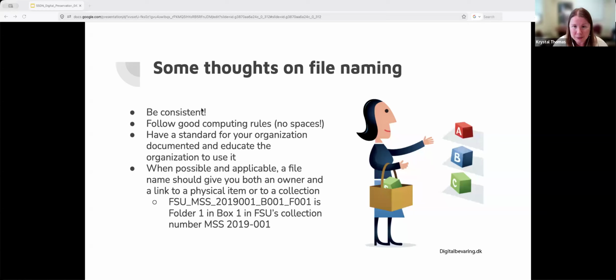In a perfect world, you would have a set of file naming rules that is documented for your organization, that is used for your digital preservation work, that is used for any digitization projects that are going on in your organization, and that people are educated and using it consistently.